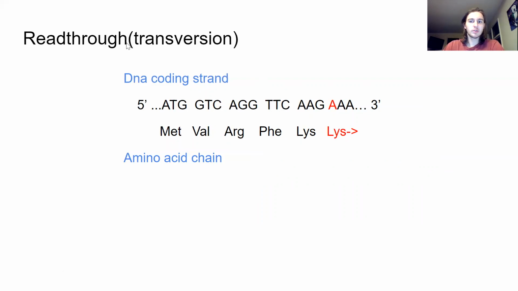And the last one is readthrough, where a stop codon base pair is changed into something else, so that there is no stop codon, and the ribosome keeps reading through. This one is a transversion because it is a pyrimidine being turned into a purine.